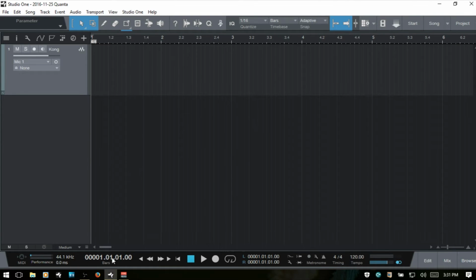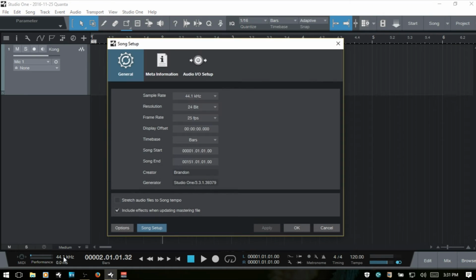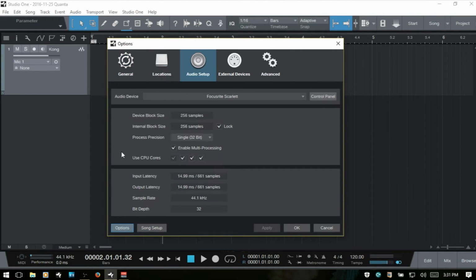Then we have where the song position cursor is, and that will update to reflect. We have our sample rate. We can click that once to open up our song setup. Down below, we can access our options.